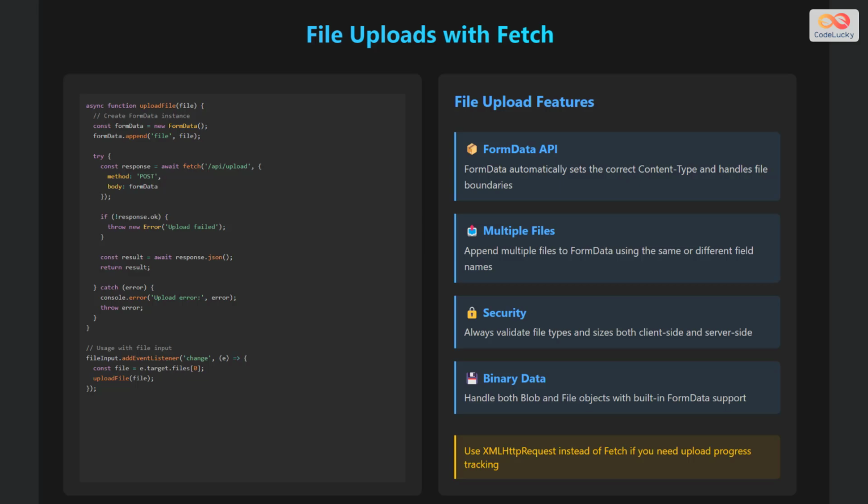In the code example, an asynchronous upload file function takes a file as an input. A FormData instance is created and the file is appended to the form data. Then, a POST request is made to the API with the form data as the body. The response is checked for any error. If an error occurs, it is logged and rethrown. An event listener is added to the file input, which calls the upload file function whenever a file is selected. Note that if you need to track upload progress, you should use XMLHttpRequest instead of fetch.